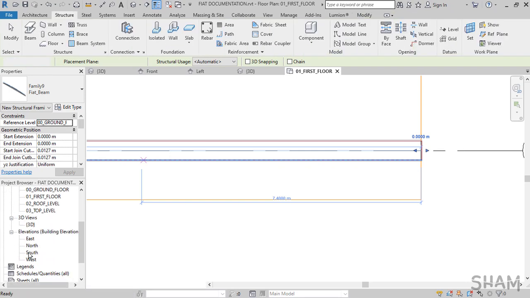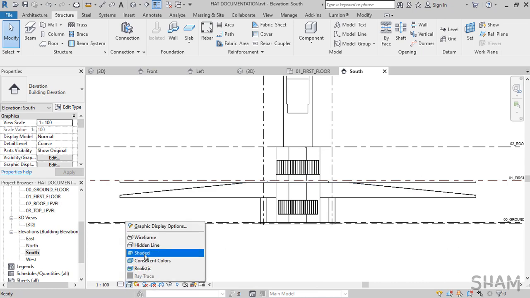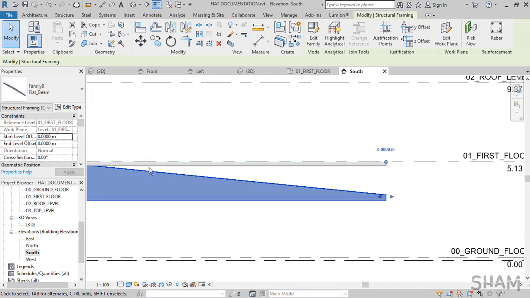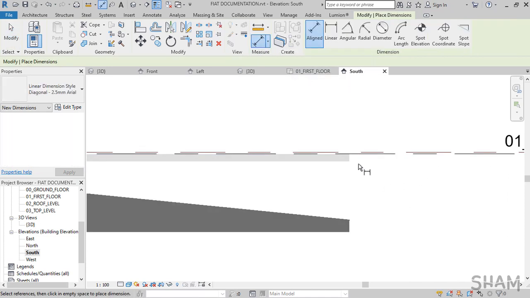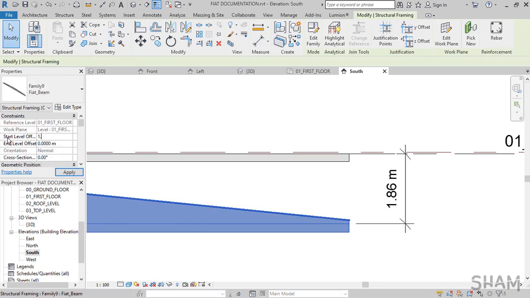Now if I go to south elevation, you can see my beam is below the level. This is because the beam in this project is an inverted beam. So to take it to the exact place, let's select the beam and give it start level and end level offset. You can find this value by measuring from the project level to the family level. And that comes out to be 1.86 meter. So put this value as our offset value. And this will put the beam in its position.